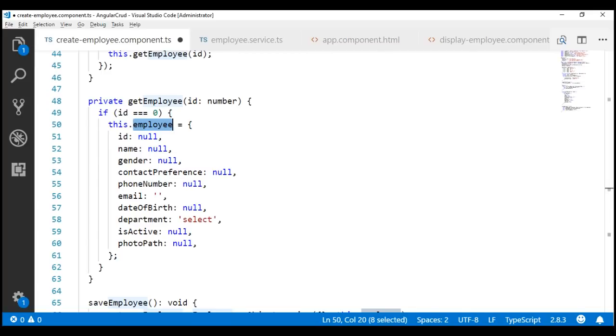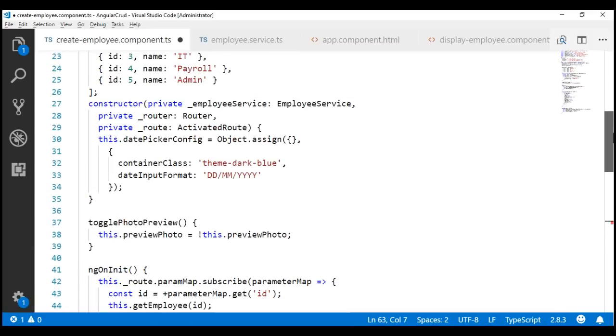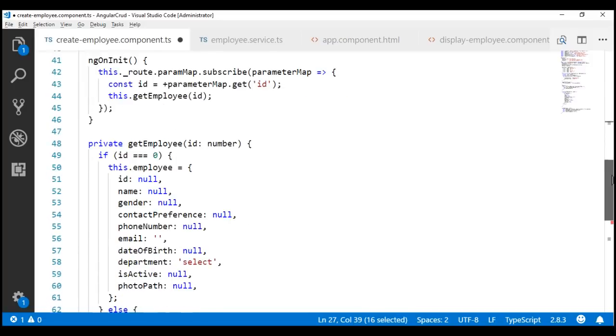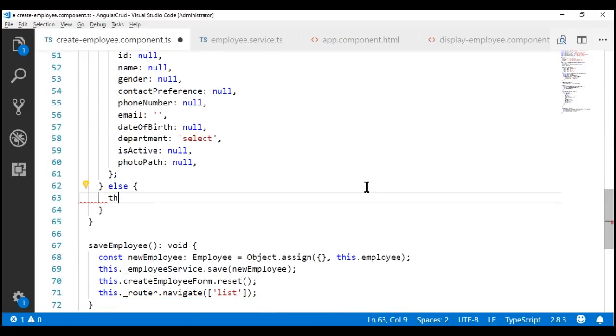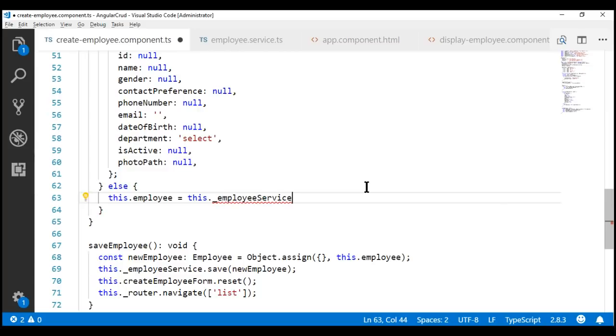On the other hand, if the incoming ID is not 0, then we want to use the employee service that's injected into this component and then retrieve that specific employee by ID. So this.employee property equals this._employeeService.getEmployee, and to this method we pass the incoming ID.